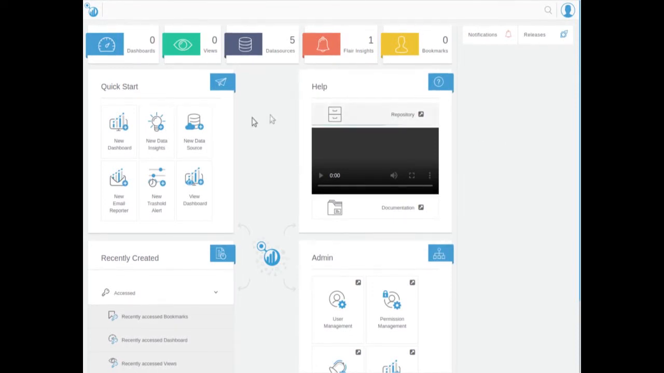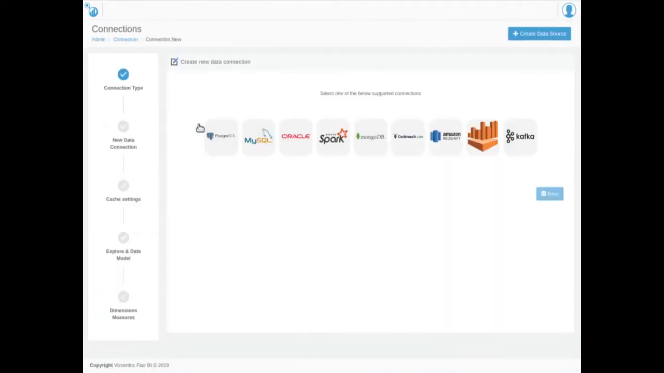And before we start building dashboards, we need to create a schema. The schema shows where the data sources are coming from and how they're connected. You can create a new data source from Quick Start menu by clicking on the New Data Source widget. Flair BI provides a wide variety of native connectors and APIs that lets users connect to various data sources, including streaming data sources like Kafka that can generate several hundreds of events per second.